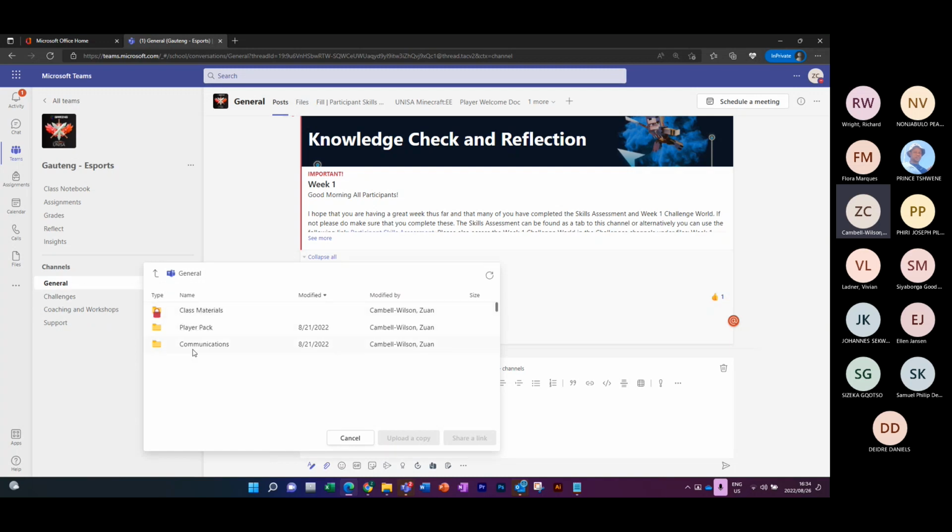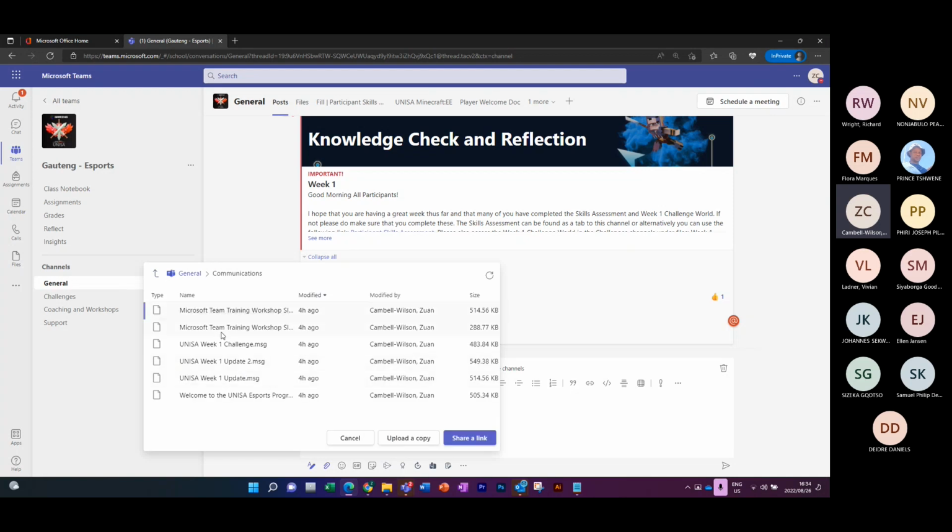So here, for example, I can go into my general channel. I can look at my communications. I can select any one of these and share them as a link or upload them as a copy. Now, if you are sharing documents within Teams, the general recommendation and rule of thumb is to share links instead of uploading copies of a document. So in this case, if you are sharing from inside Teams or OneDrive, my recommendation is always to share a link. So you only have one real document at the end of the day, one copy of it.